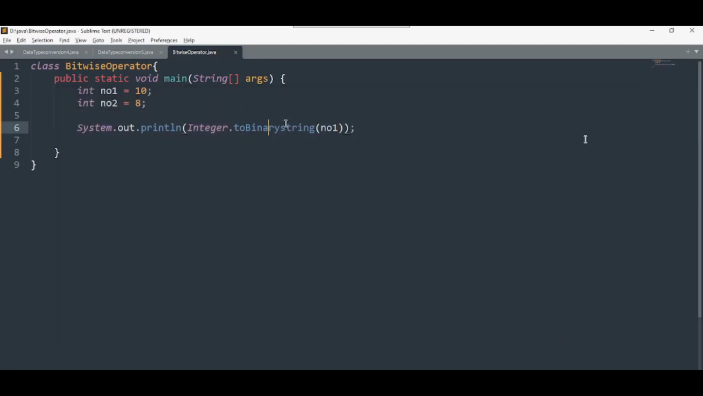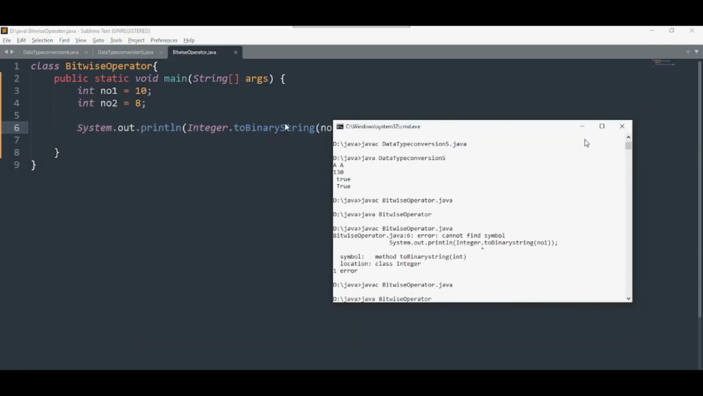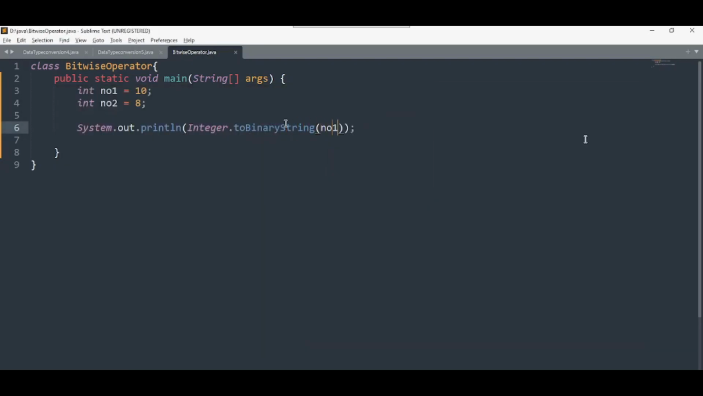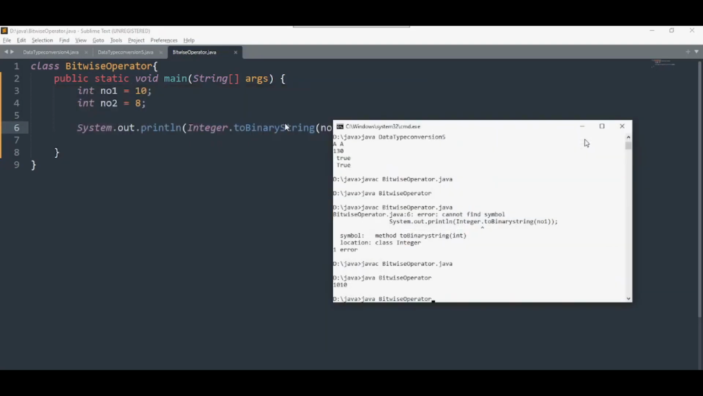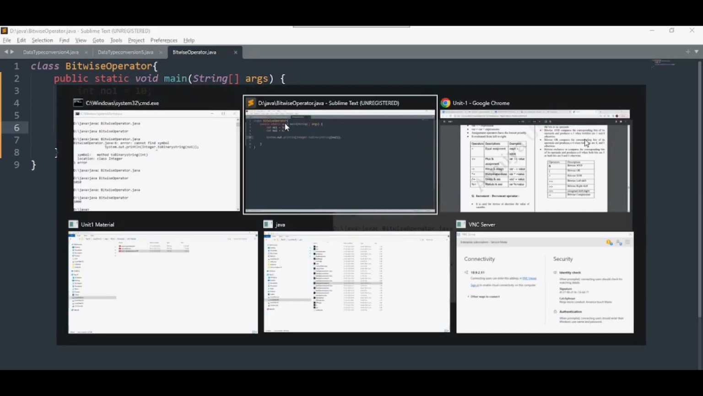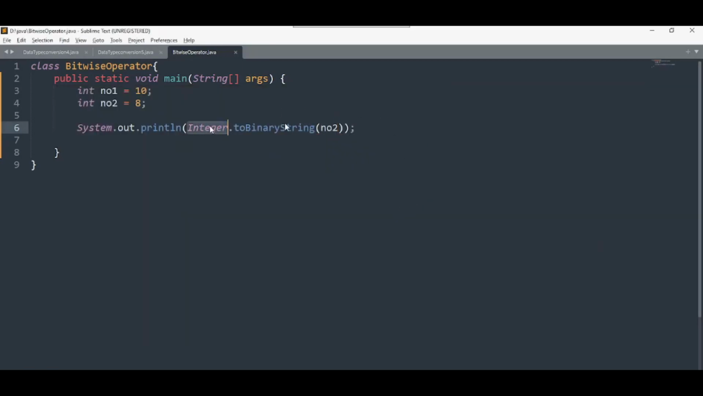Let me just change that. Okay, so I have compiled it now and run it now. In the output we have the binary value of 10. It's 1010, you can see in the output. As an output, we are getting 1010, right? So 1010 is the binary value of 10.